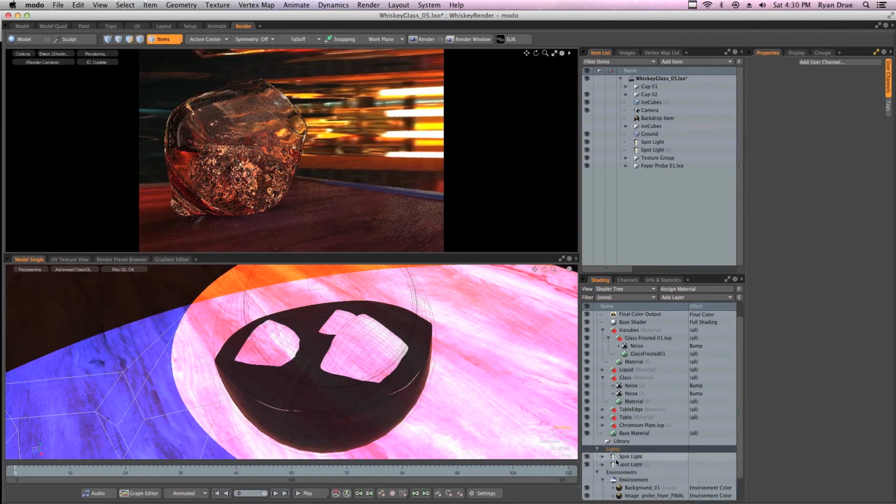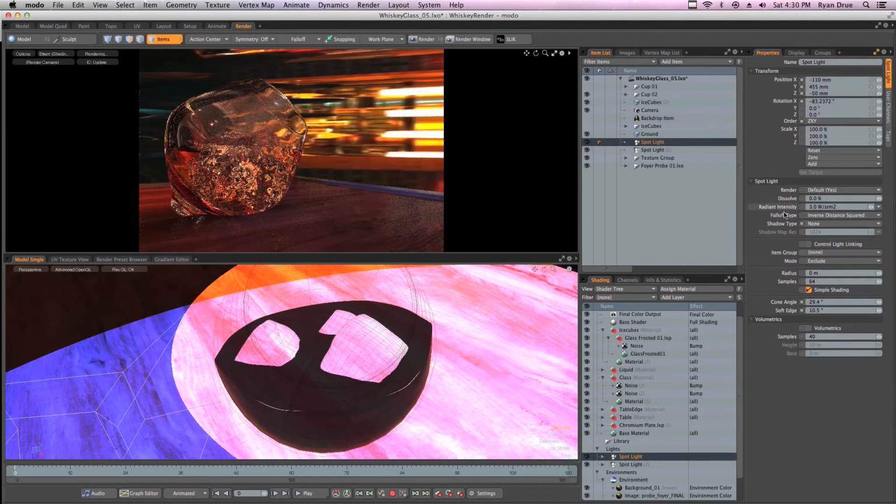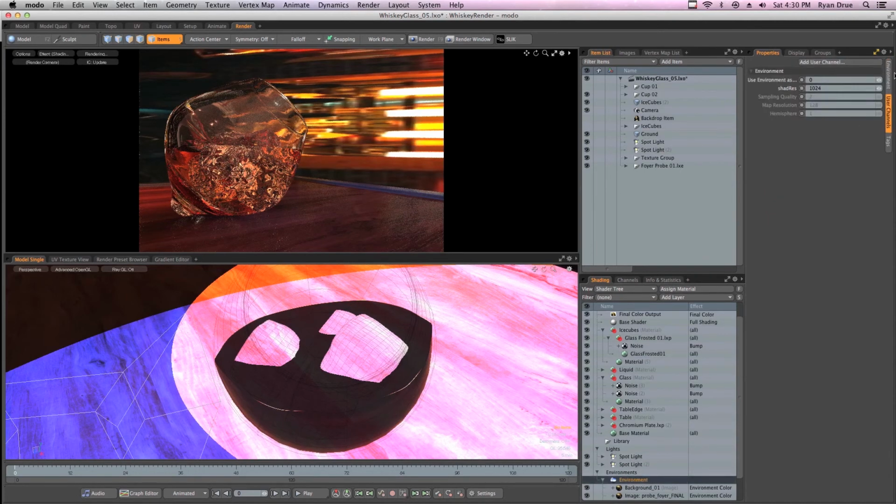If you want more light from it, you come to your radiant intensity on the light material itself, and that's going to add more light emitting from that light. Same thing with the environment node. If we turn its intensity up, there's more light. It's going to be a brighter scene.